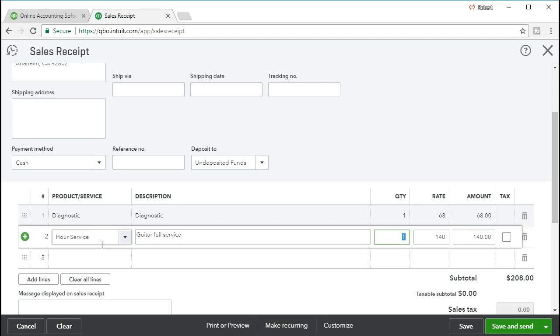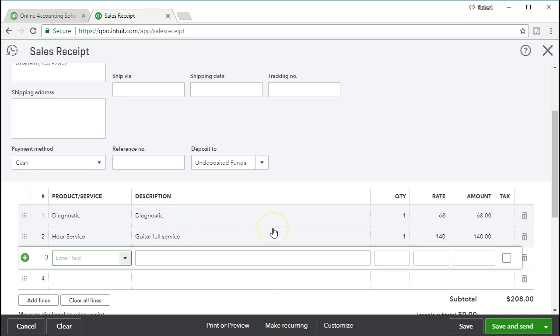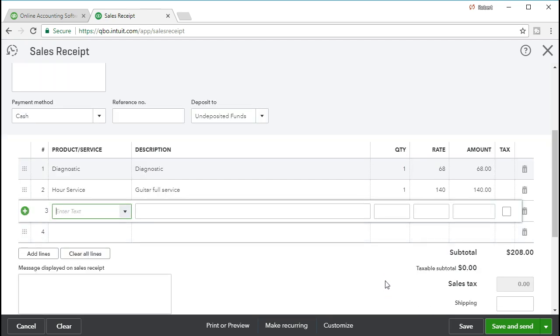So that's going to be quantity 1, rate 140. So there's the 140 there. Tapping through that, that's all we have. So this is going to be our 2 service items. We're imagining someone in the store getting a diagnostic and an hour service on their guitar equipment, and that's going to cost $208. There's no sales tax because this is a service item.